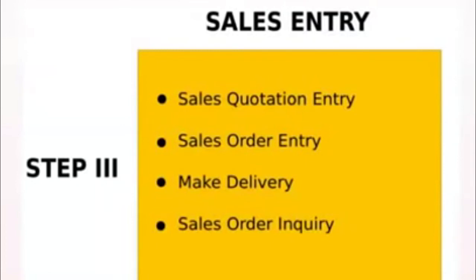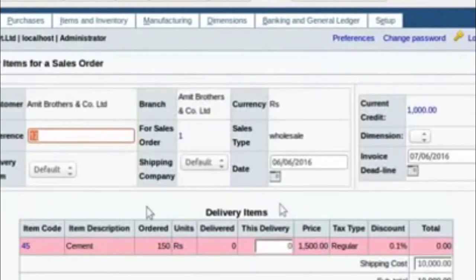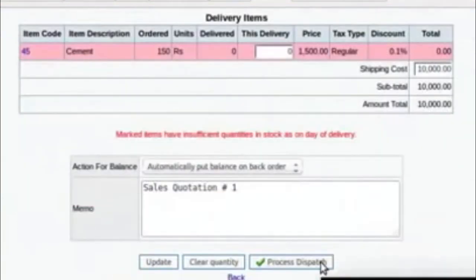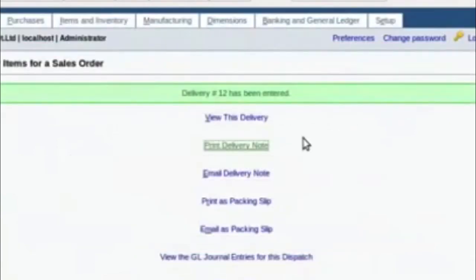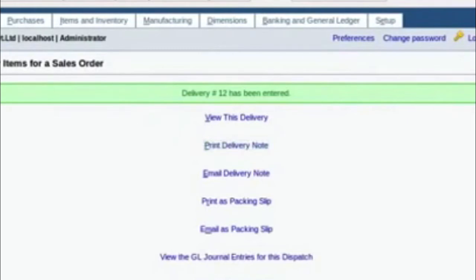The next step is to make a delivery. Again, switch back to the front accounting interface. So click on the option Make Delivery against this order. A window named Deliver Items for a Sales Order opens. It shows us the details of the items to be delivered. Scroll down. Click on the Process Dispatch button. The confirmation message shows that we have successfully made the entry for the delivery. We can now see the options. This is the step-by-step procedure to make a sales entry.